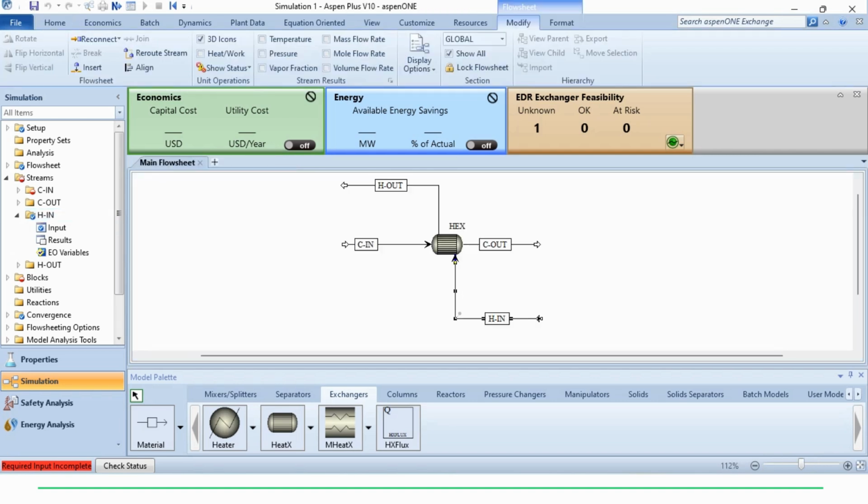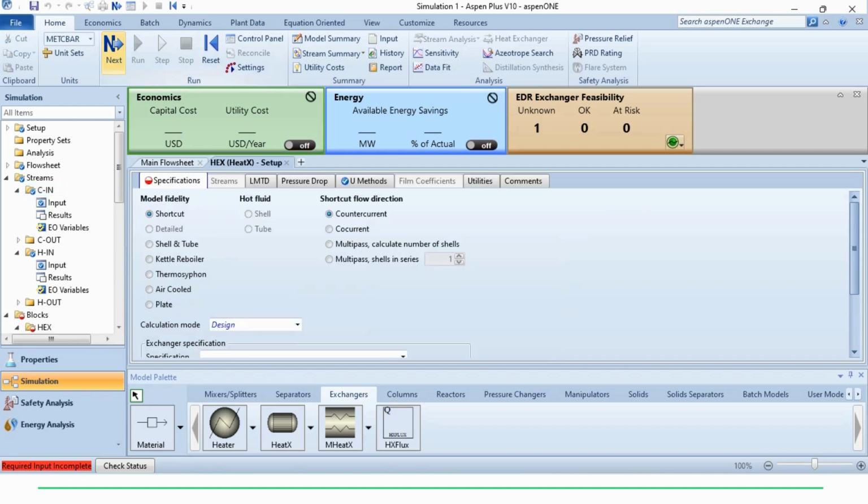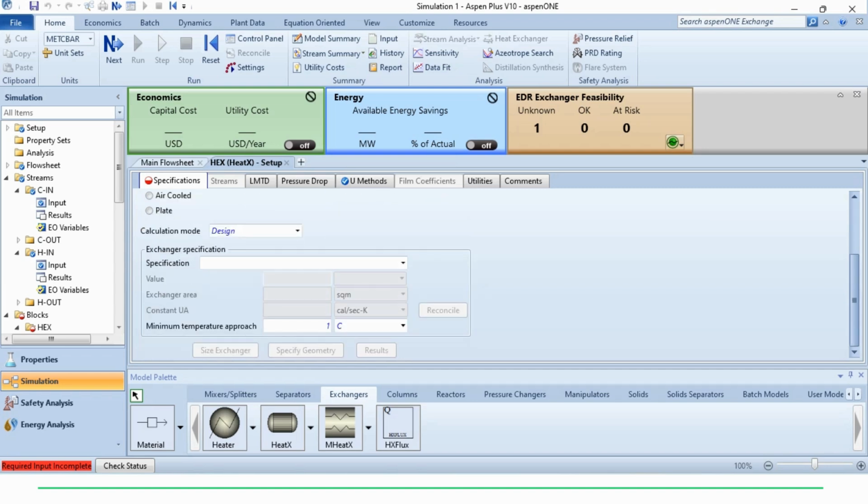Then we will define the C in: 25 degrees centigrade, 300 kilopascal, then water flow rate as 1000 and mole fraction of ethanol as 0 and water as 1. Then we will click on next, and we will go to this heat exchanger. Obviously, in model fidelity, it is a shortcut heat exchanger which we are simulating, and the direction is countercurrent. So we will come here.